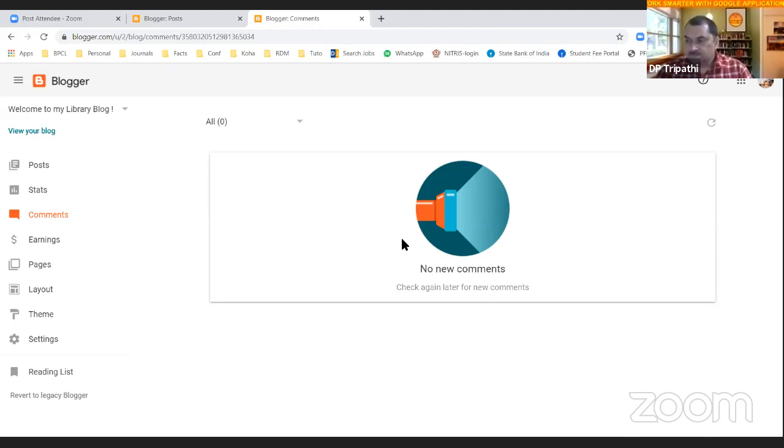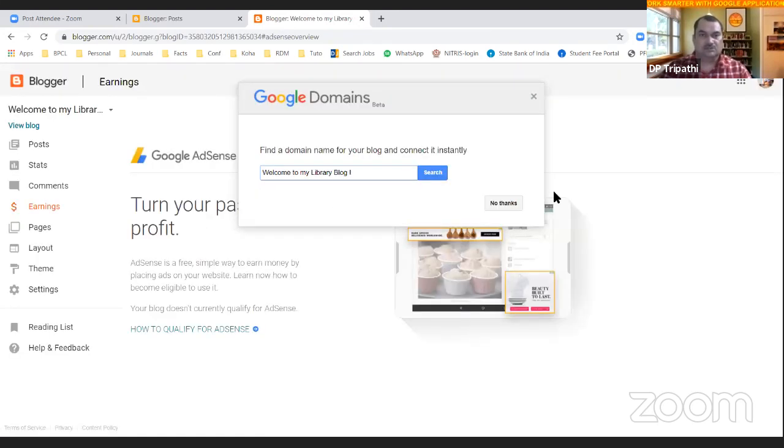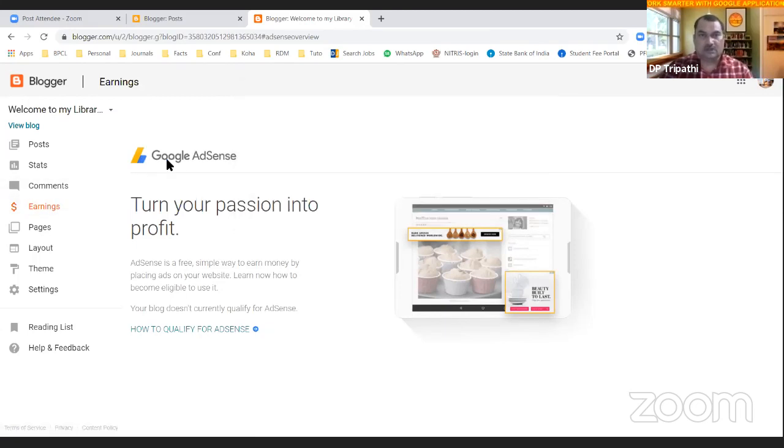Now, okay, another question is how to link Google site with Blogger. Okay, I'm coming to that one, and that will be discussed in the pages option. Another option is earning, that I'll talk about a little later, because for this we'll have to talk about another Google application, that is the Google AdSense. So I'll come to that later. I'll just jump to the next option, and that is the pages.